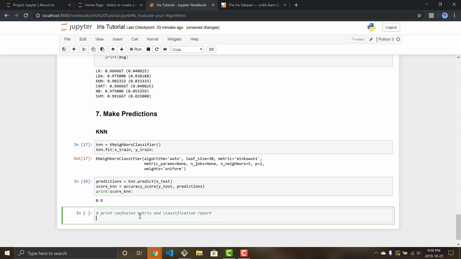So a confusion matrix will give you a matrix showing false positives, false negatives, true positives, and stuff like that. So you can see which one it went wrong on. And the classification report is going to tell us the accuracy and the weighted averages.